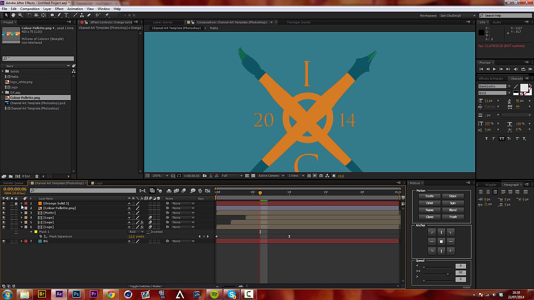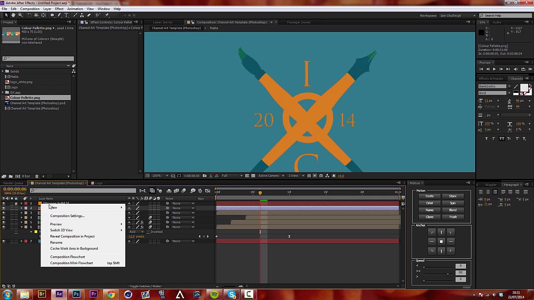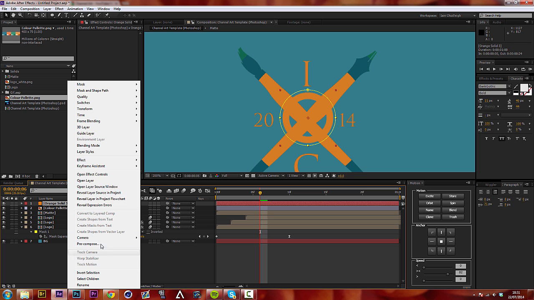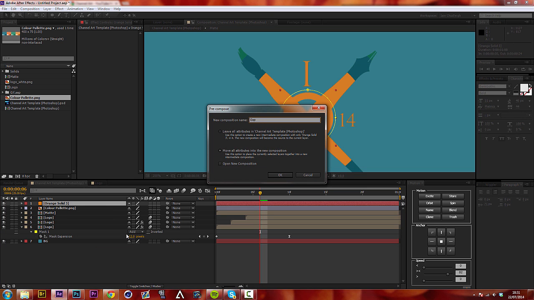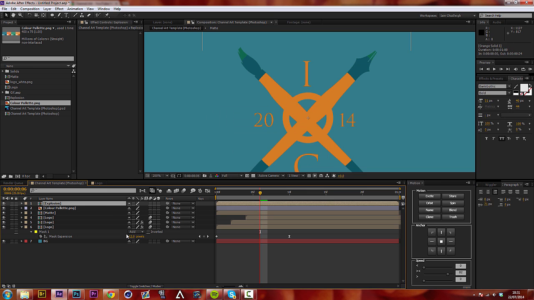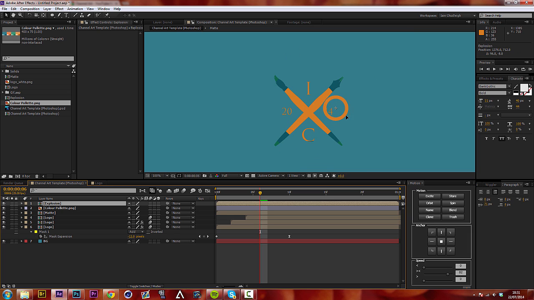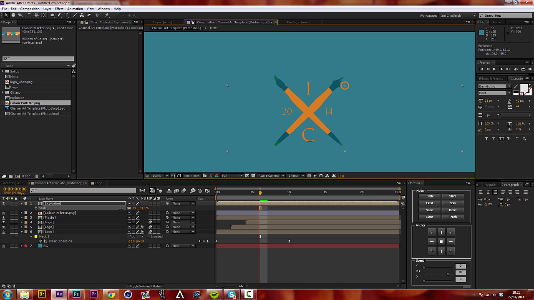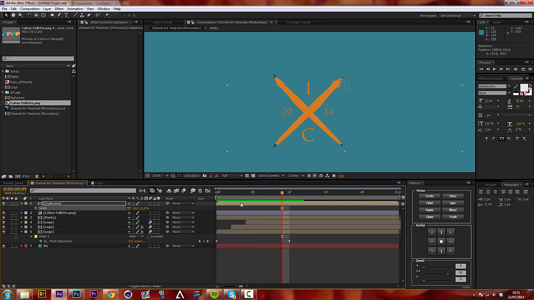So now we can pre-compose, oh, I accidentally locked it, pre-compose it, call it explosion. So now we can move this around wherever we want, so maybe one up here, we can scale it down a bit. We don't want it to happen then, we kind of want it to happen around about here, so just move it along. Maybe, yeah, that's nice, and then maybe up a bit.